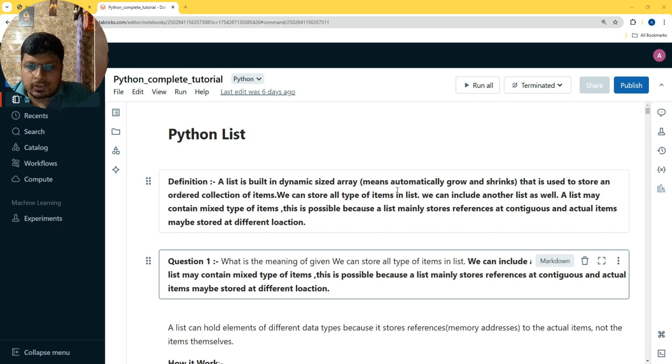Now I'm going to start with the Python list. First, I will go with the definition. What is the definition? So, list is a built-in. We know that list is a built-in dynamic sized array.